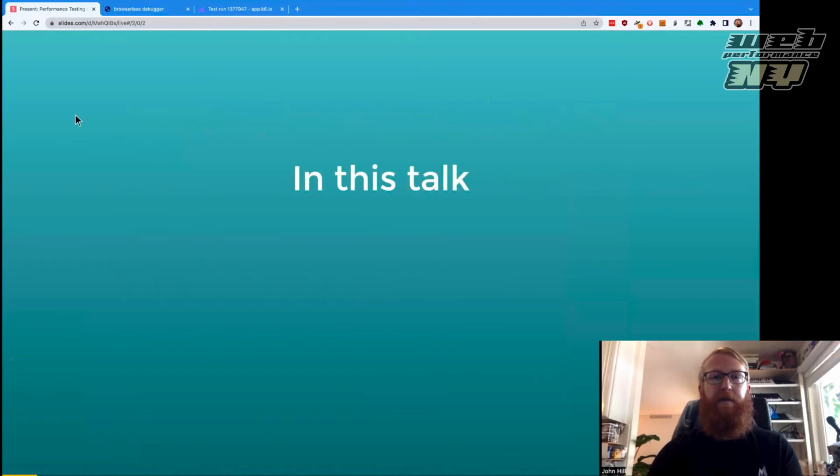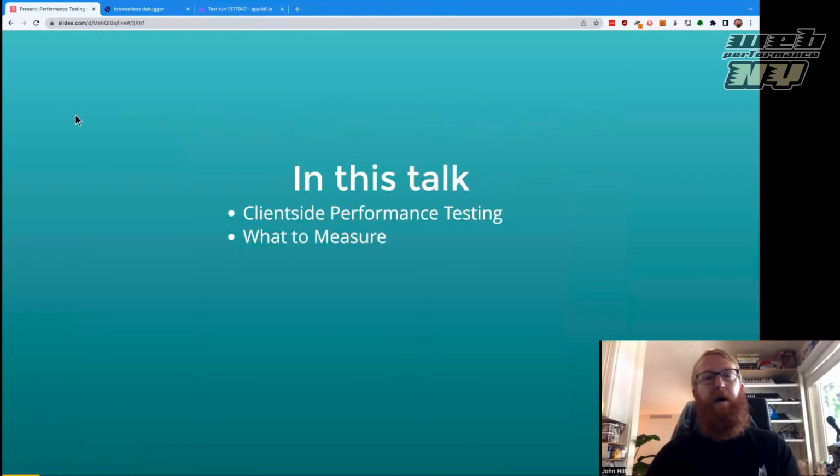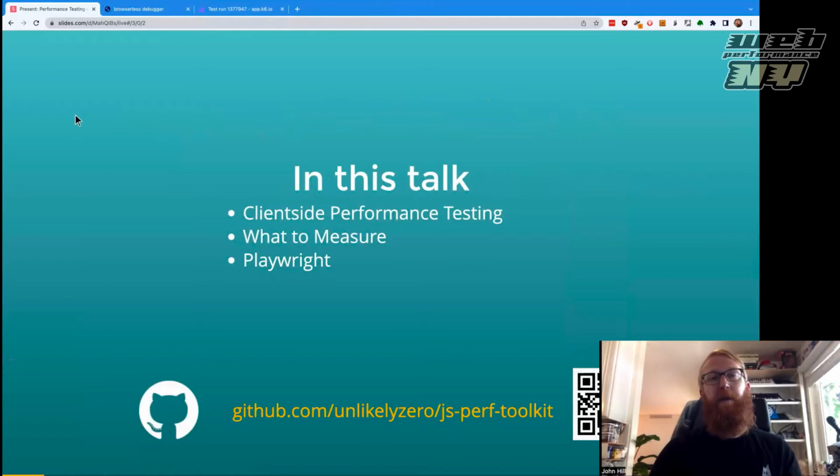to the slides. So in this talk, we're going to talk about client-side performance testing. We're going to talk about what you can measure, and we're going to do this with Playwright. And all of the code to do all of this is found here. And it's not practical to follow along. Don't worry about it. We'll play with it later.